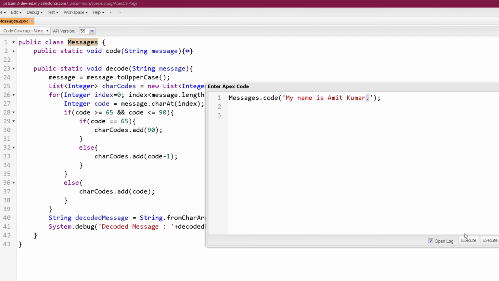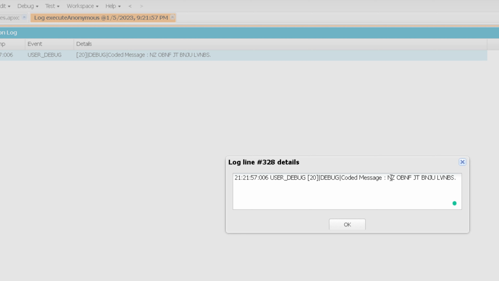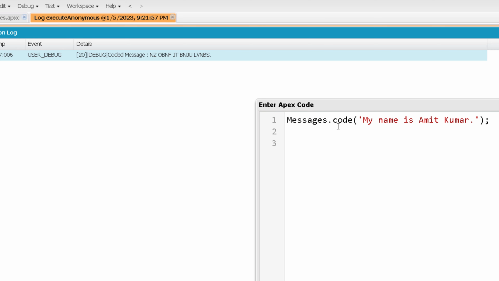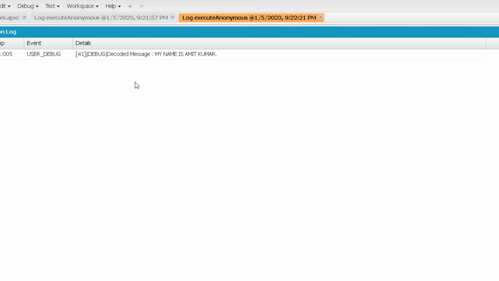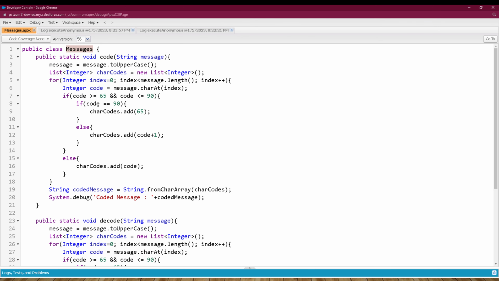So let's click on execute, and here you can see it is displaying the coded message for "my name is Amit Kumar". Let's copy this, and this time let's call the decode method and pass this coded message and click on execute, and now you can see the decoded message is "my name is Amit Kumar". So this is the program which is actually coding and decoding a specific message.